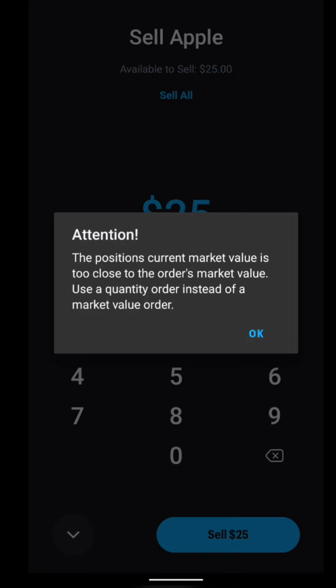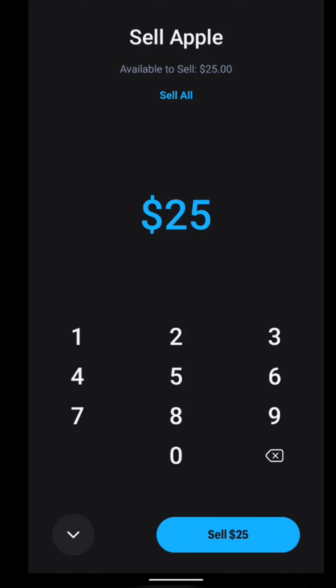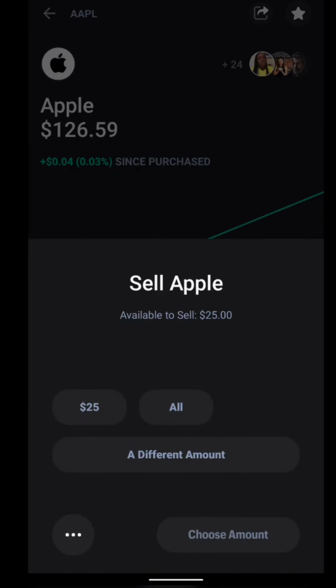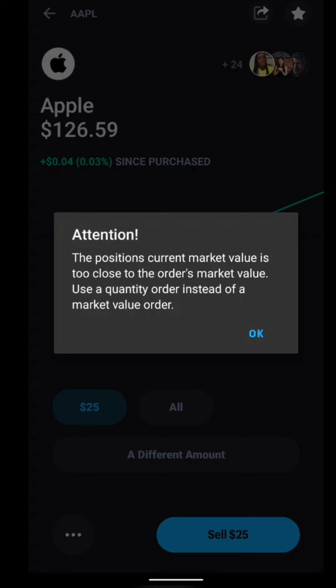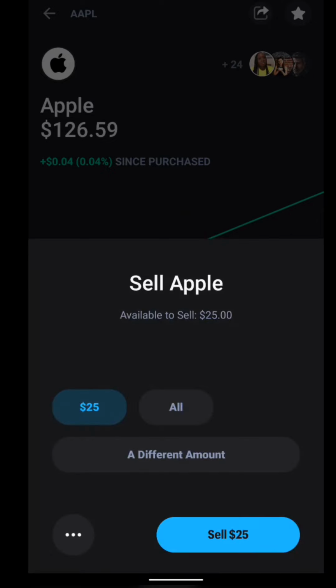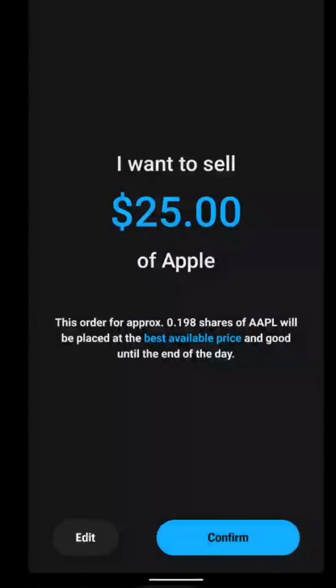Okay, it's too close to the order's market value. Use a quantity order instead of a market order. What does it say? I want to do $25. Too close to the order's market value. Use a quantity order instead of a market value order. What? Because, okay, I don't know.